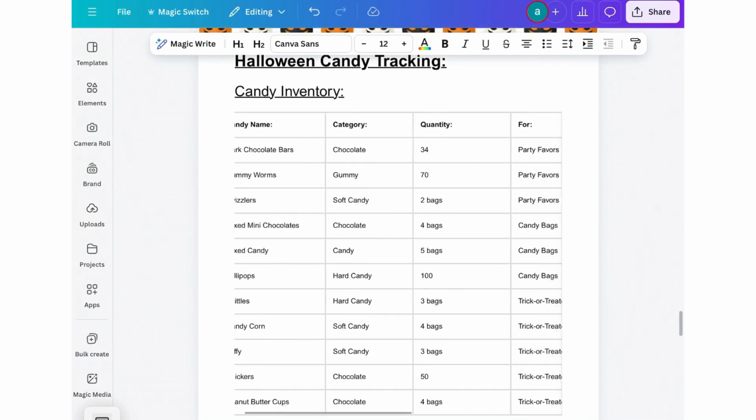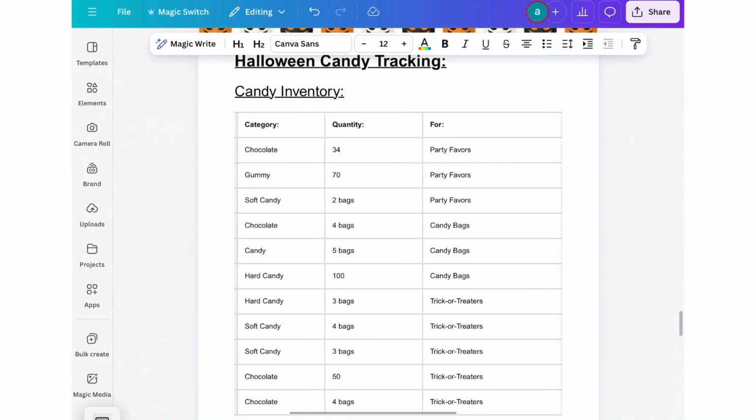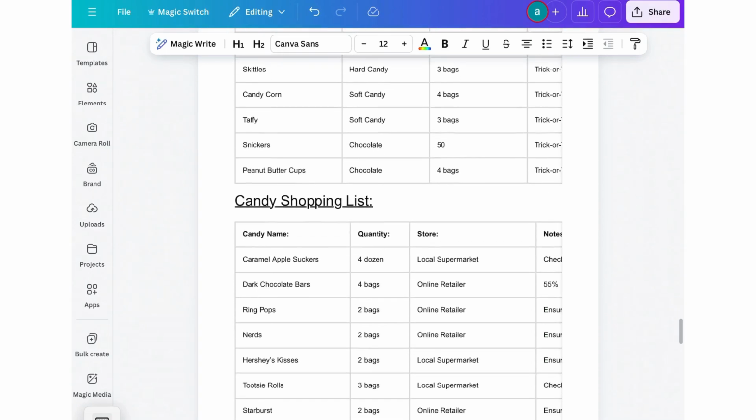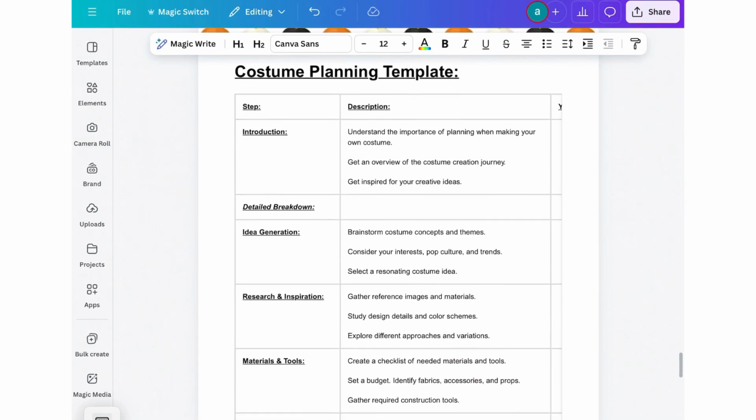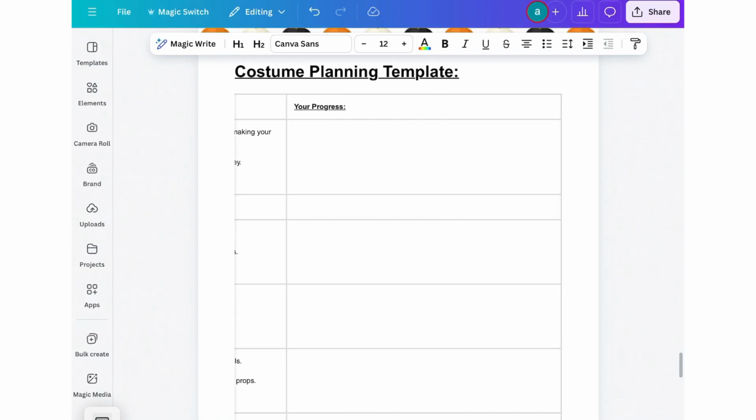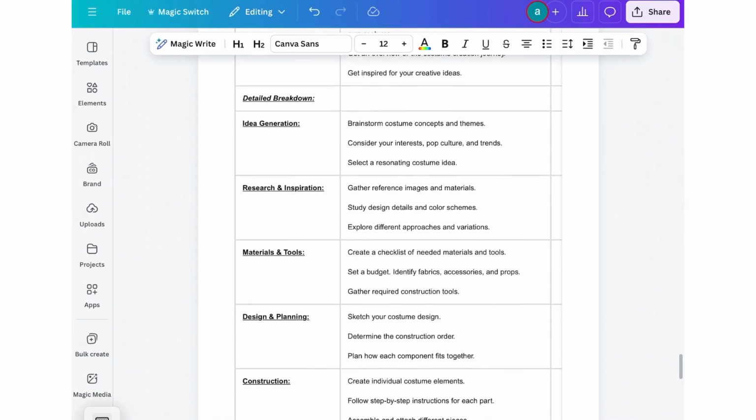Let's not forget about candy. I'm tracking my candy inventory and making a shopping list for any additional candy I need to buy. Lastly, I'm planning out my Halloween costume. This section really helps me keep track of costume planning.